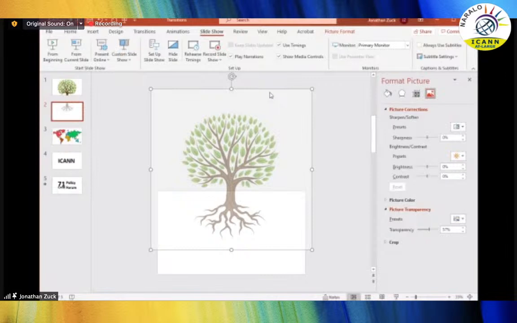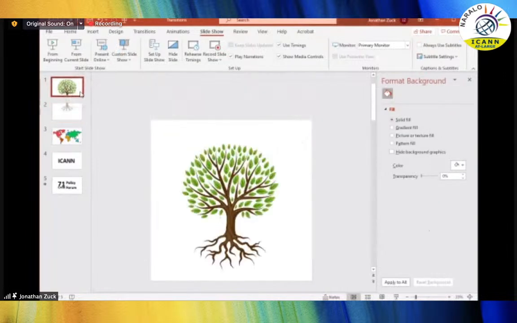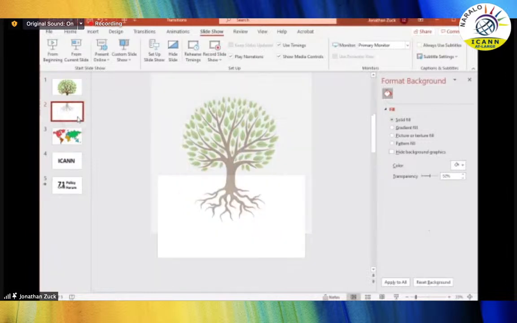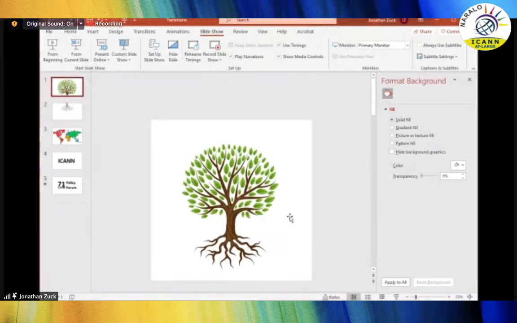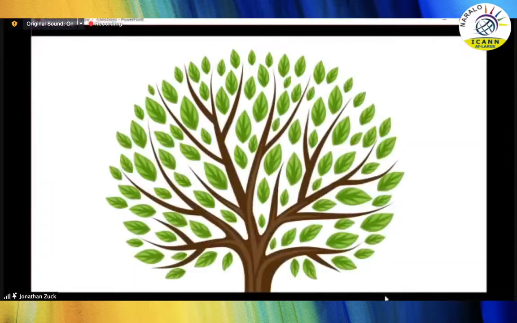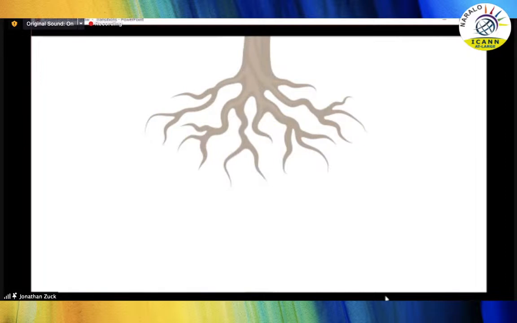So then I now have a slide that looks like this, and a slide that looks like that. Let me turn the transparency off. And so if I just play the slides, you see I've got a slide that looks like this. And then when I click on it, it looks like that, right?